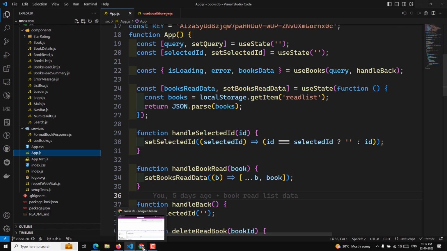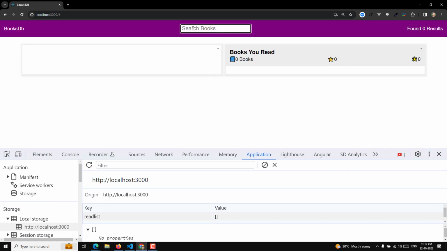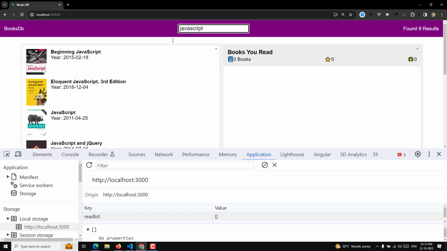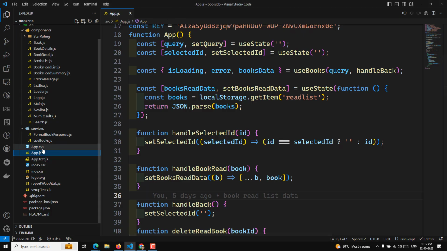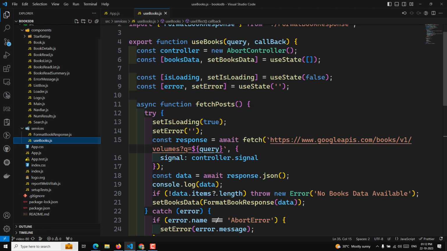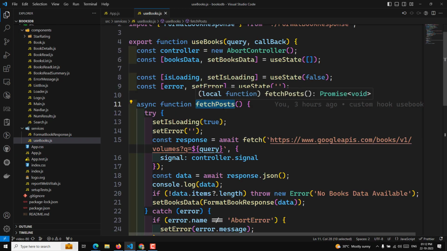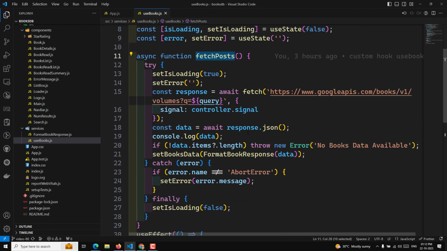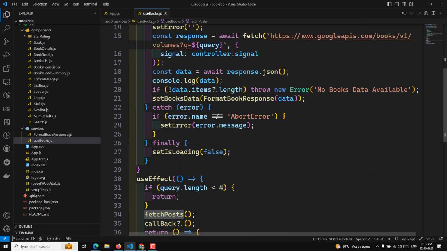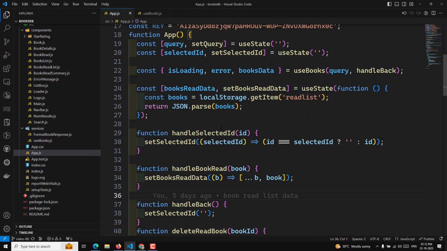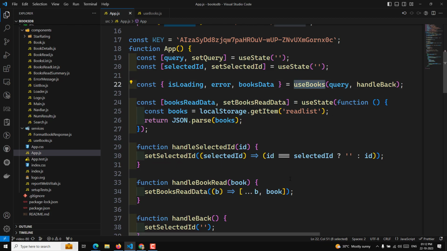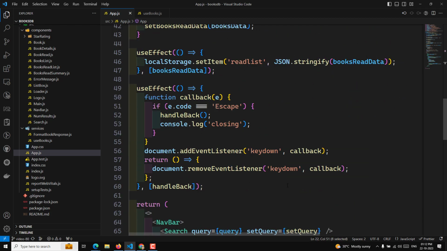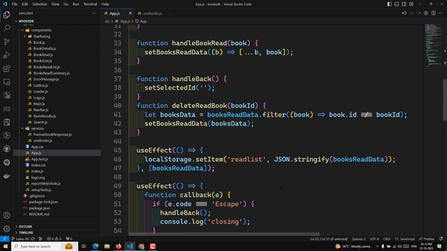So in the previous video we have successfully implemented the custom hook for fetching the books data. If you look here, we have useBooks. I have written fetchPosts here, but actually it should be fetchBooks. Fine. So this is our custom hook, and we have used it here like this, with useBooks. Fine, right? We can also make some of our logic a custom hook.